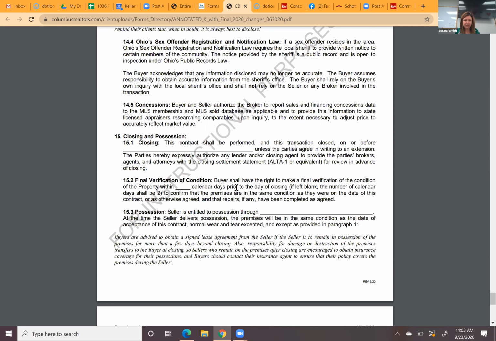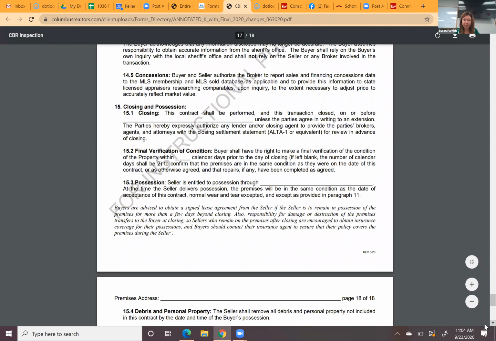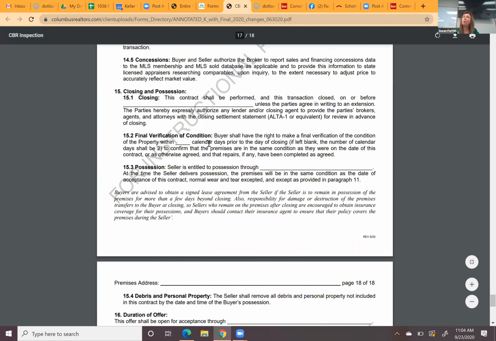Final verification of condition. This is your final walkthrough. So you want to use this time to walk through with your buyers. Number one, to make sure the condition is still the same. Number two, you might check through the repairs if you've asked them to do repairs, and you walk through and make sure those happened. And then possession, we talked a little bit about that. What kind of time frame do you normally put on something like that? For final walkthrough? Yeah. The default of 2 days is usually sufficient.